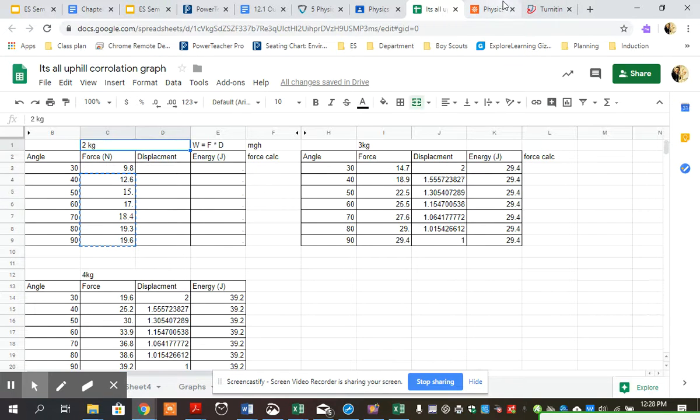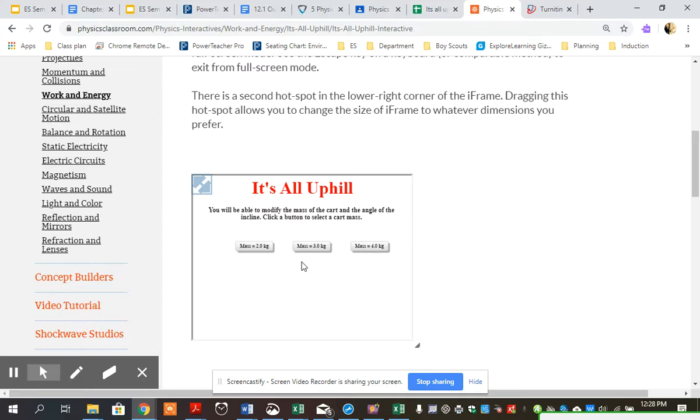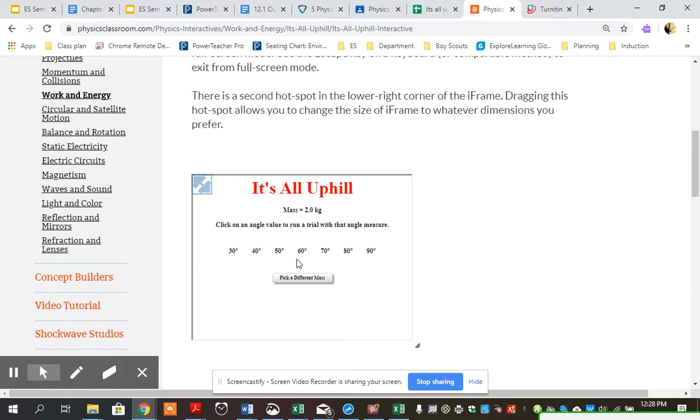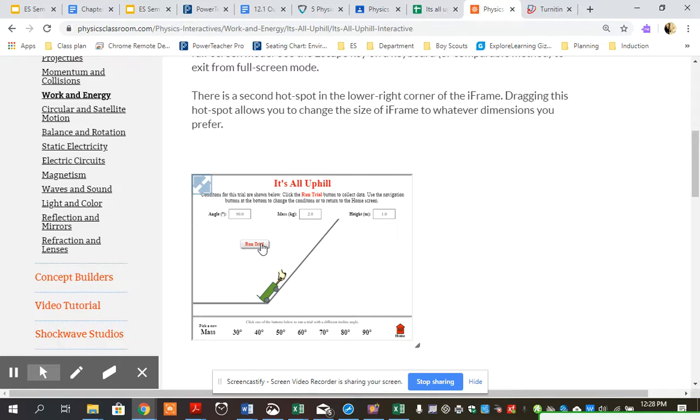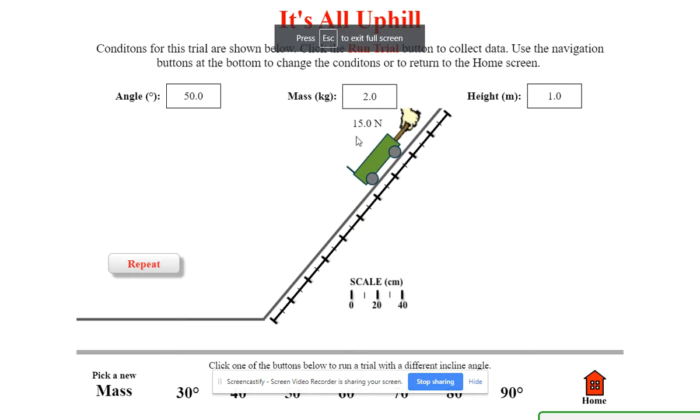Okay, so for this one here, this is a 2 kilogram mass. What we're going to do is go here to 50 degrees, run the trial, and then it's going to show us the value right here off to the side. So that's 15 newtons. I'm going to go ahead and copy that there.